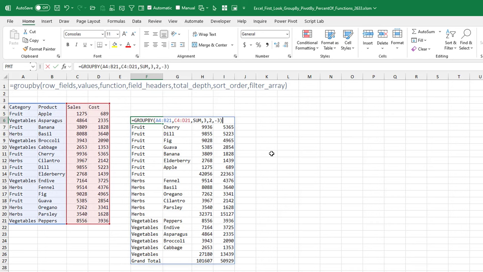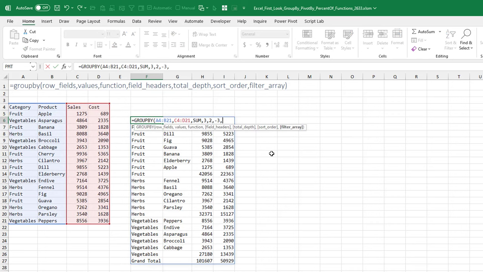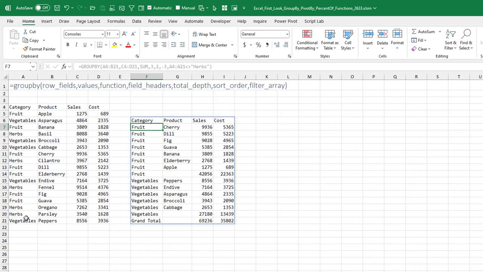I love it. The last thing they give us here is a filter array. If for some reason I didn't want any herbs, then here in the filter array, I can just specify that the category is not equal to herbs, like that, and it gives us just fruit and vegetables. All right, simple enough, three arguments and you're there, but plenty more arguments to improve it. And don't forget that the sum function can be replaced by any lambda that you can write.